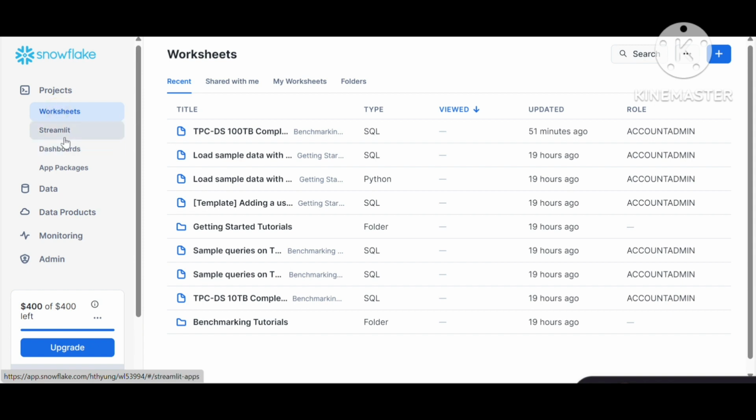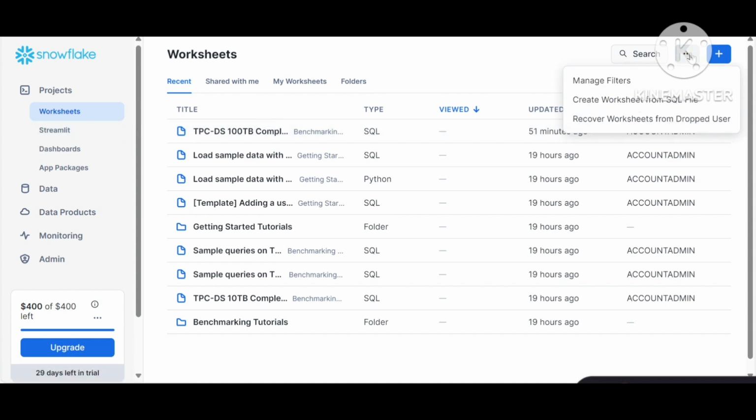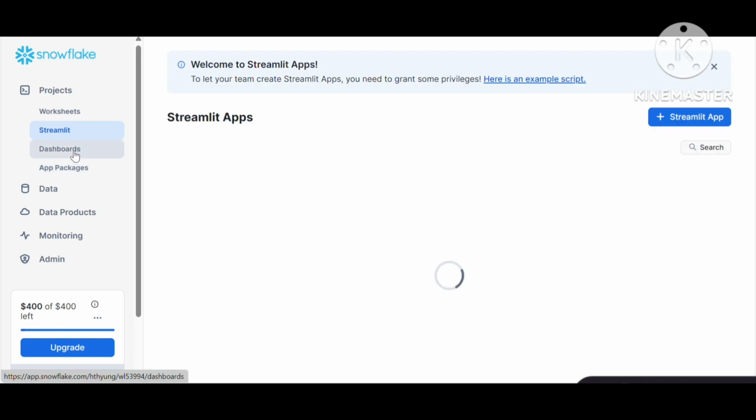Worksheets are basically where you write code. You can write code in SQL or Python, and you can also share your worksheets in folders. You can create some folders. And Streamlit is a little advanced topic. I'm not going to discuss it in this training plan.